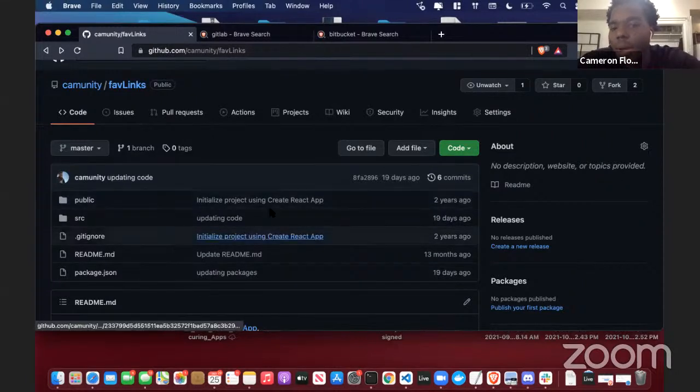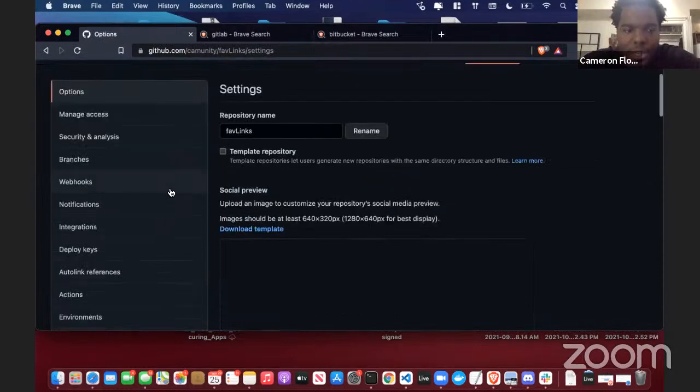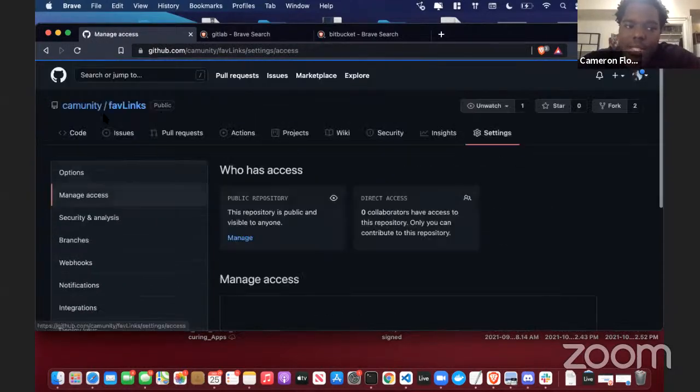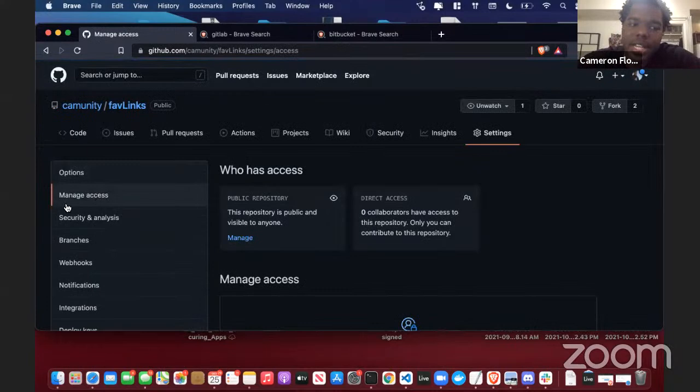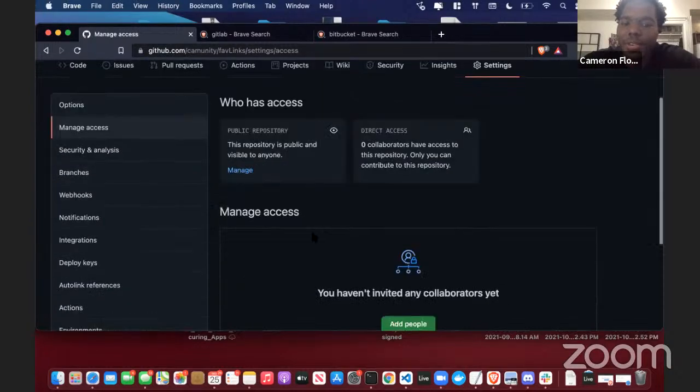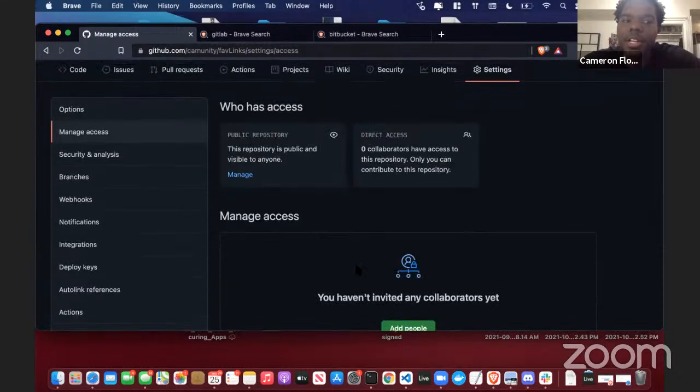Once you've created that repository, you can go into settings, and in the settings, you can manage the access for your project. Managing access is a permission that only the owner of the repository has. So if you made the repo, you're the one that has to make sure you manage the access for your team and add your collaborators.